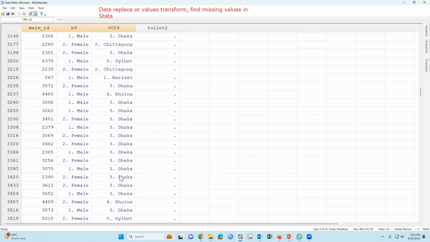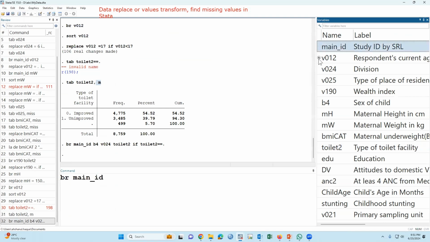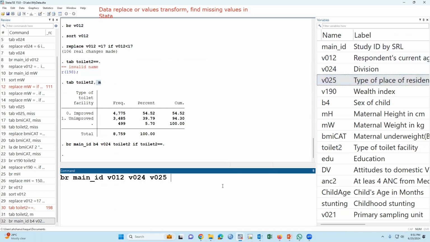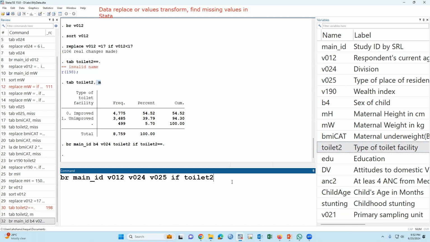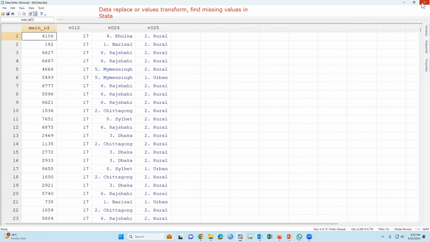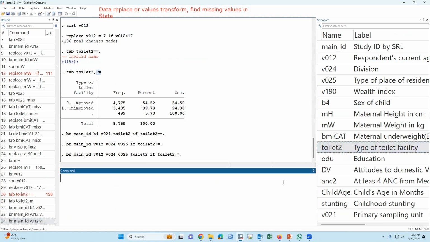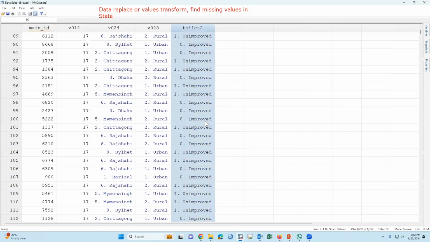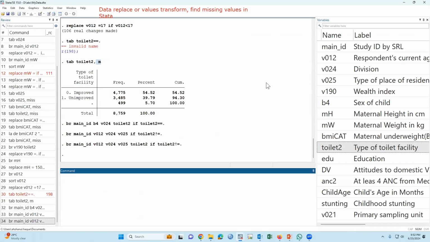Sometimes we need to browse some values when another value is missing. Sometimes we type browse this value, this value, this value, this value. If this value is not missing, we use this symbol: not equal to missing. Enter, yes. So we can give this variable also. So press, yes, there is no missing value here. So using this procedure, we can replace anything, we can find the missing values, etc. Thank you very much for watching this video.